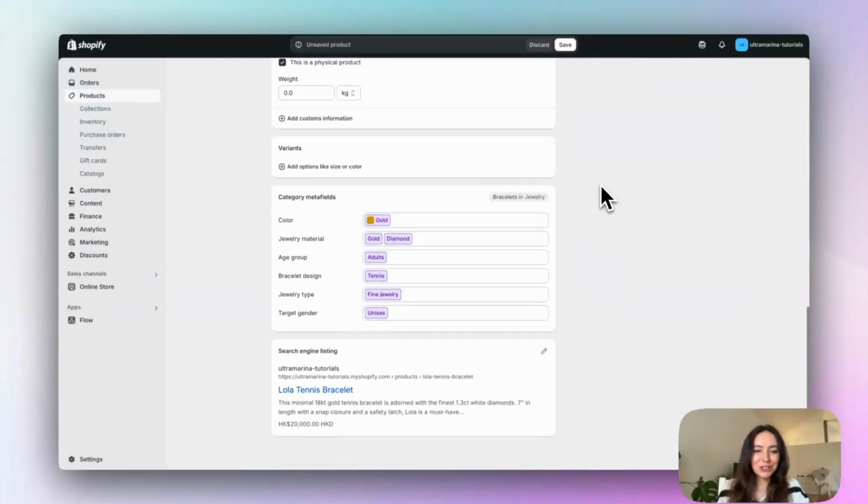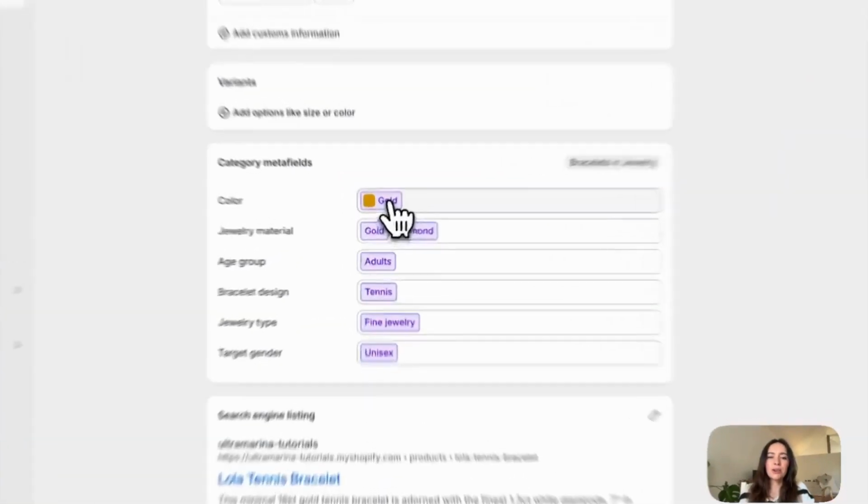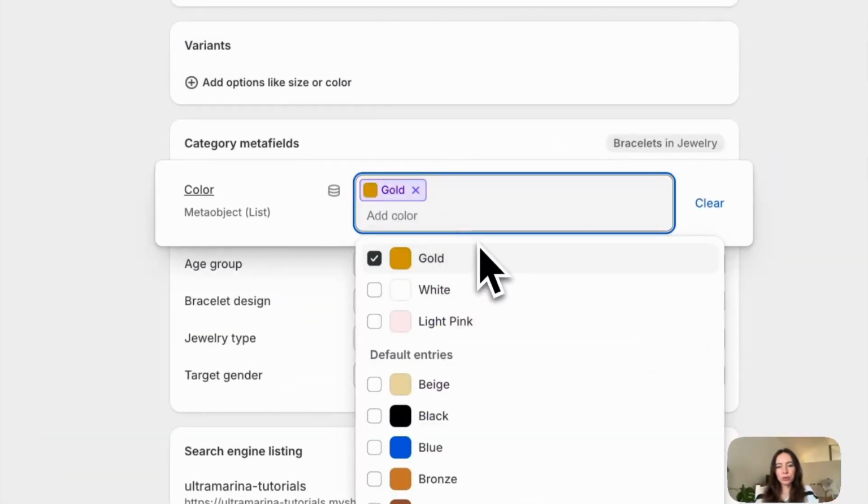Okay, let's scroll over to our category meta fields. Now it has selected gold for me. Obviously we want an image instead, but also I have to think, is gold the name of the variant option that I want to display? Maybe actually I want it to be yellow gold so that it goes with rose gold, white gold. So actually I'm just going to create a whole new entry just for yellow gold.